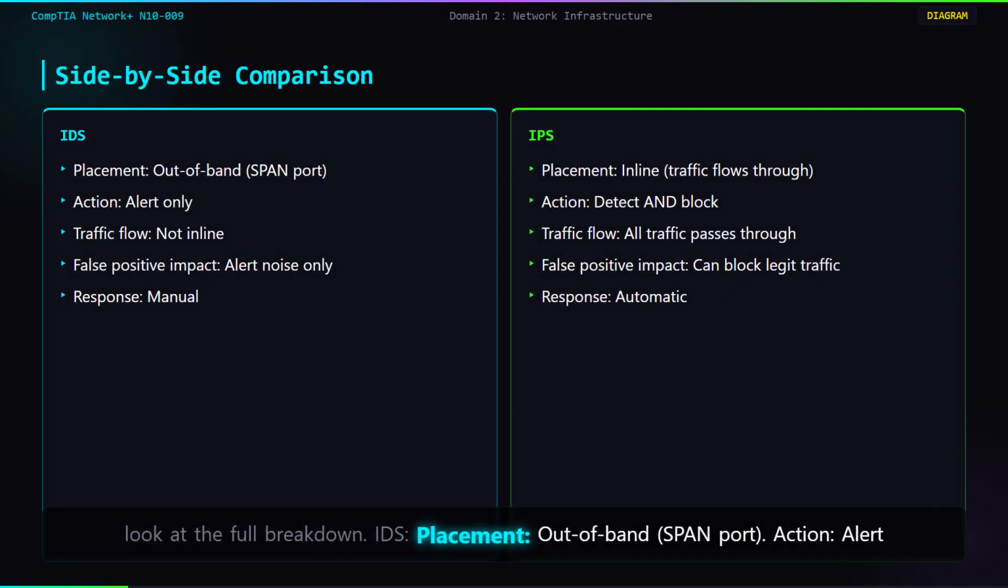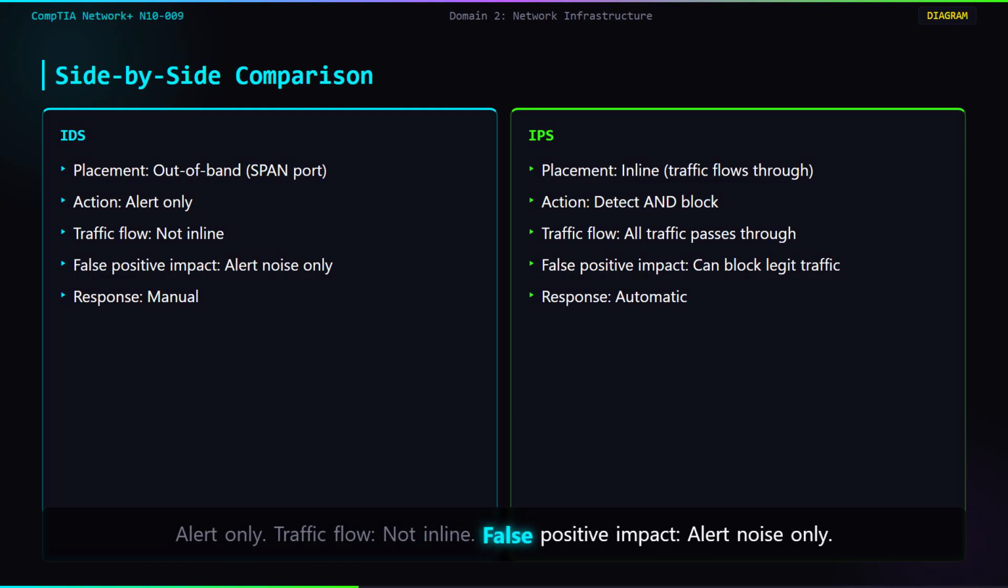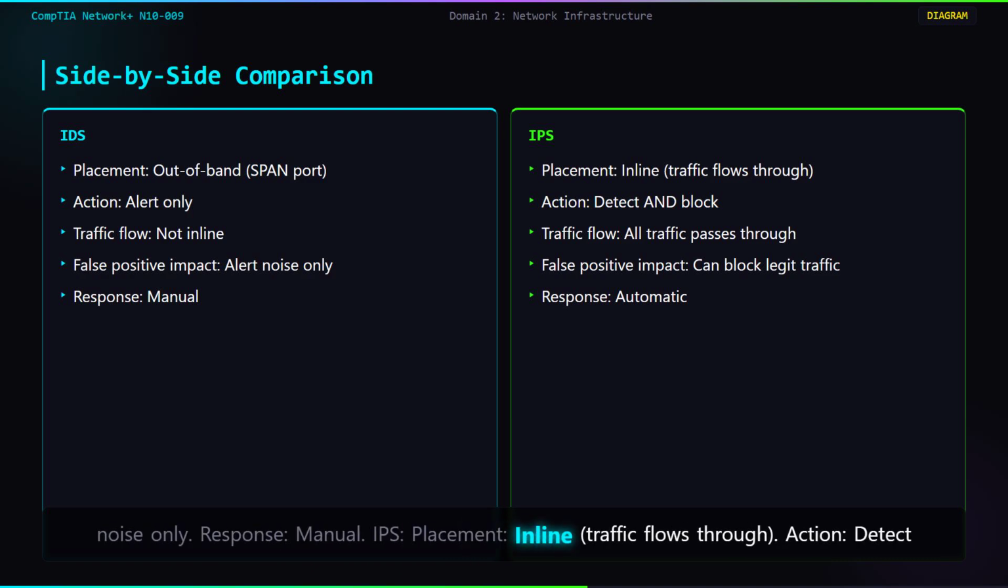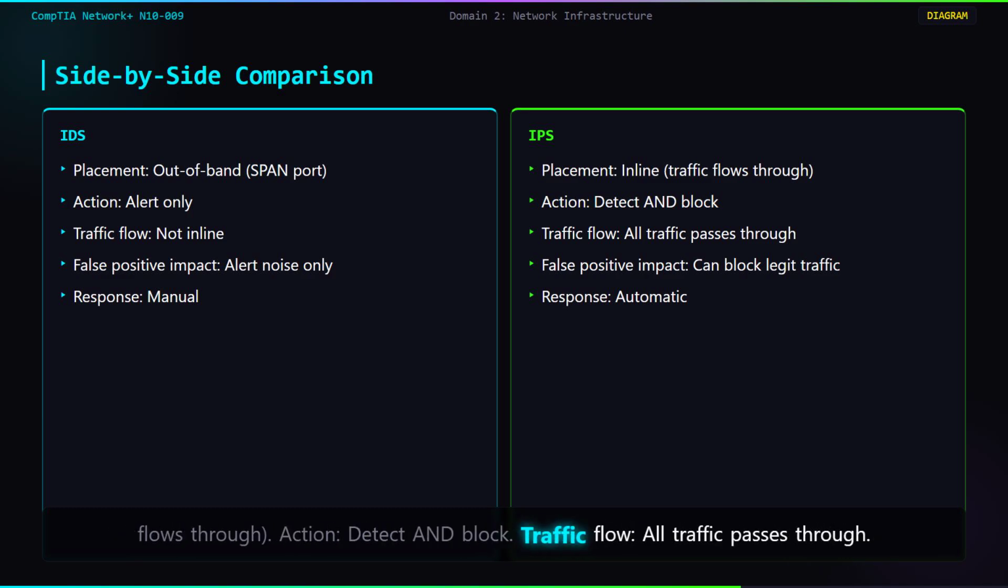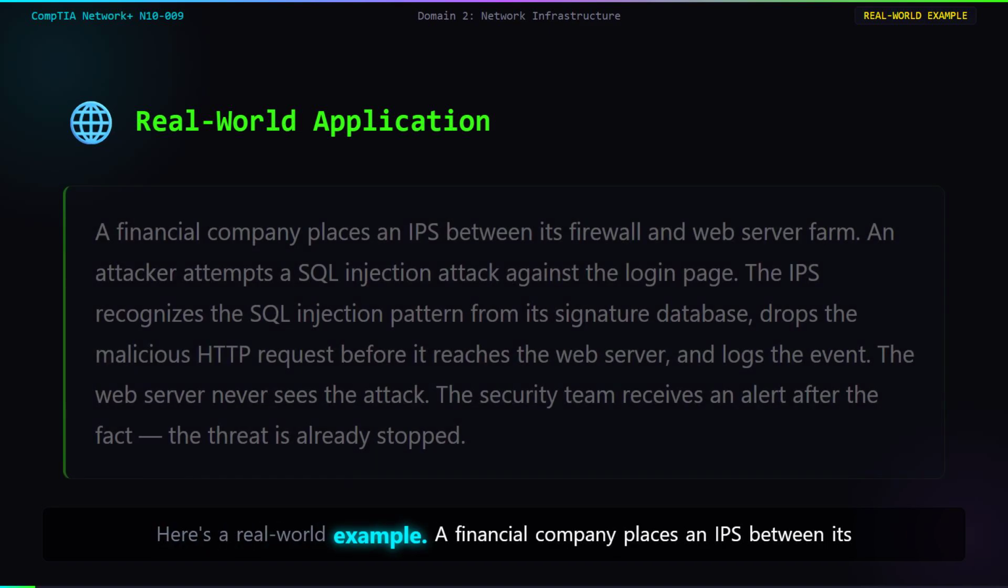IDS: placement, out-of-band, span port. Action: alert only. Traffic flow: not inline. False positive impact: alert noise only. Response: manual. IPS: placement, inline. Traffic flows through. Action: detect and block. Traffic flow: all traffic passes through it. False positive impact: can block legitimate traffic. Response: automatic.